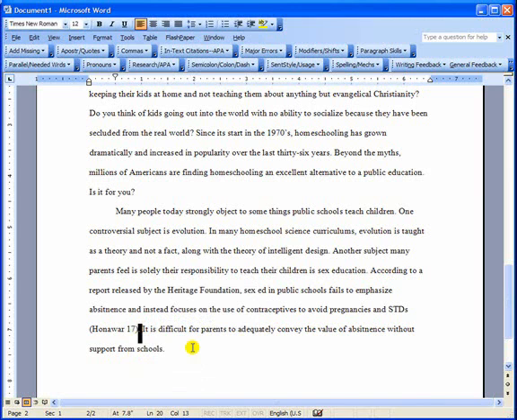One other thing, MLA says you can have either one space or two spaces between sentences, and that's totally up to you and to your professor. Make sure you know which one or two spaces he or she prefers.